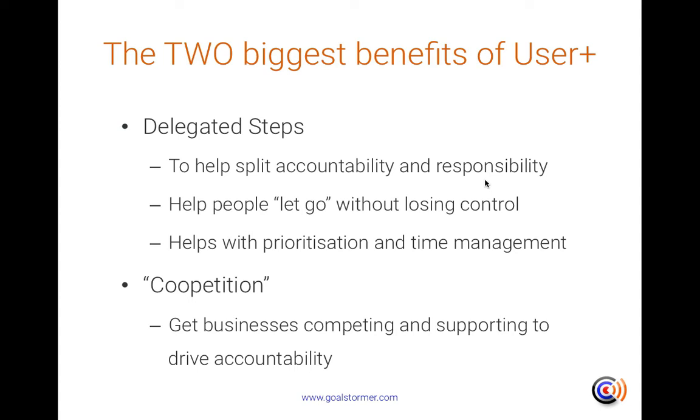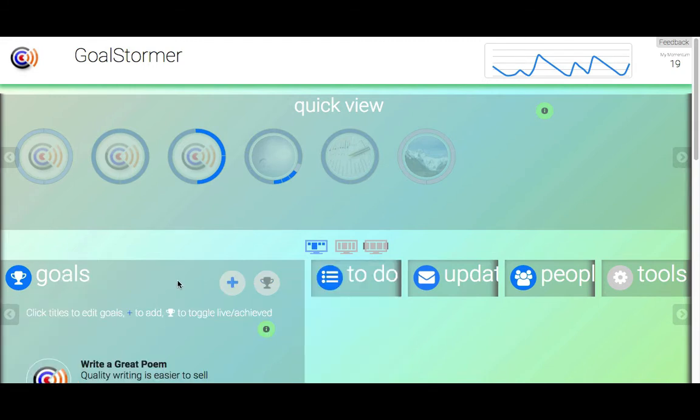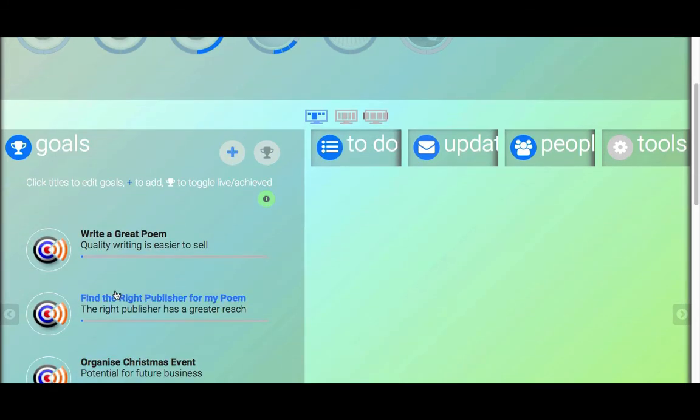So two big benefits, I think, of User Plus. Let me show you how you use them. The easiest way to start is to open the goal that I'm interested in. In this case, we'll take the Find the Right Publisher for my poem.